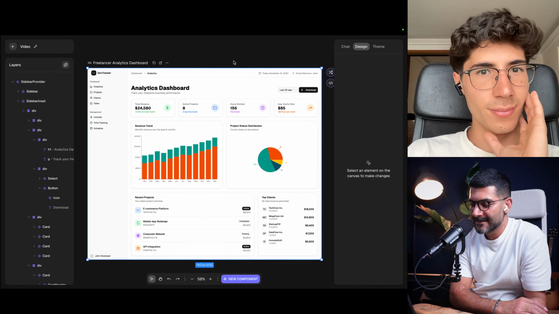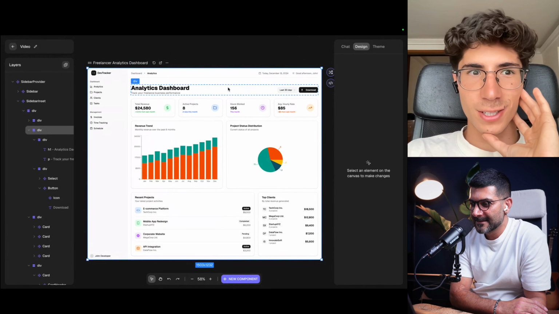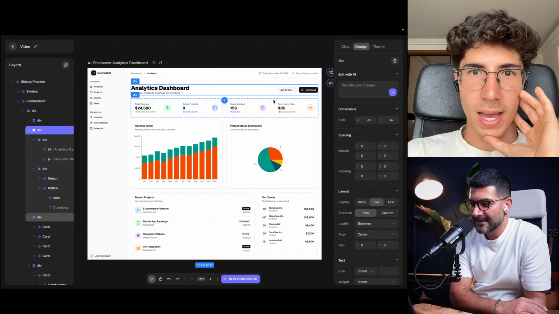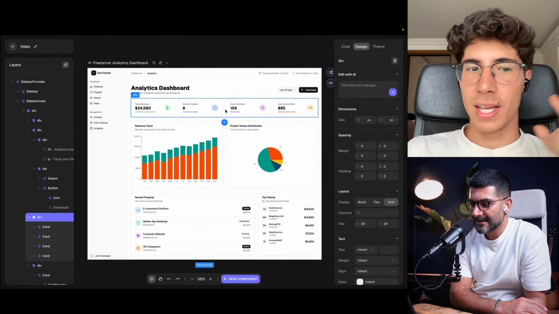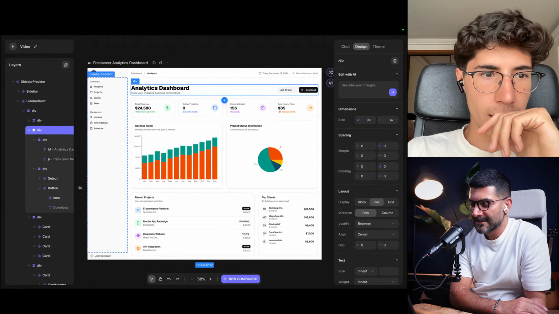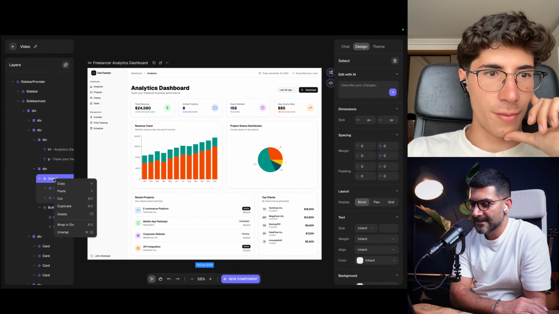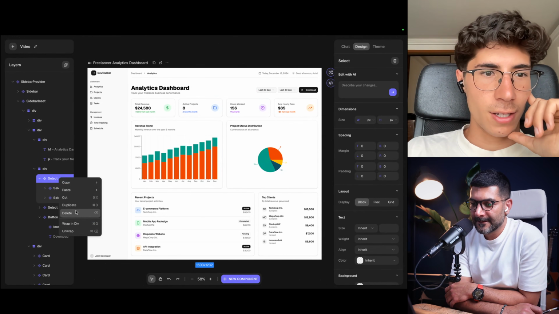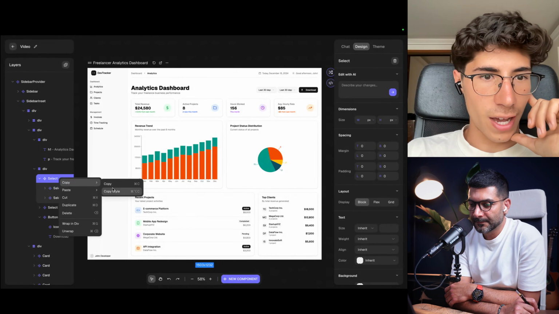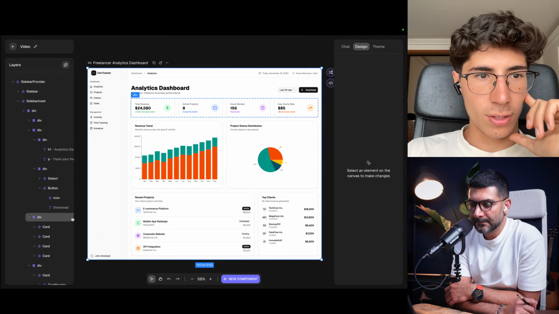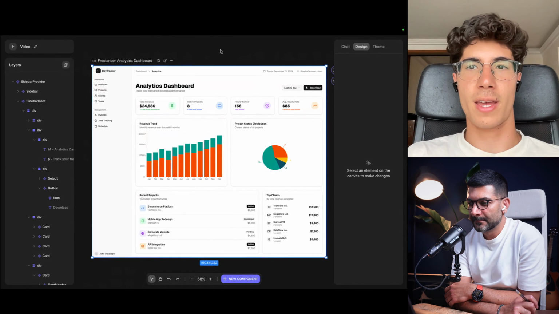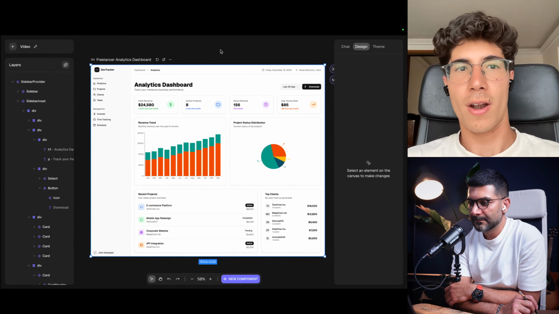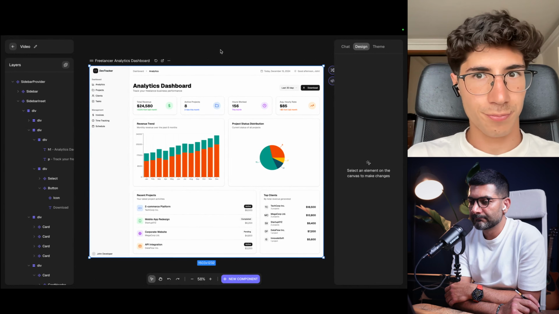So yeah, we have all the features that we kind of expect from a tool like Framer actually. So we can click on every layer and duplicate it or delete it, copy paste styles. So we're really trying to give you as much control as we can while still making it possible to let AI do the work for you where it makes sense.